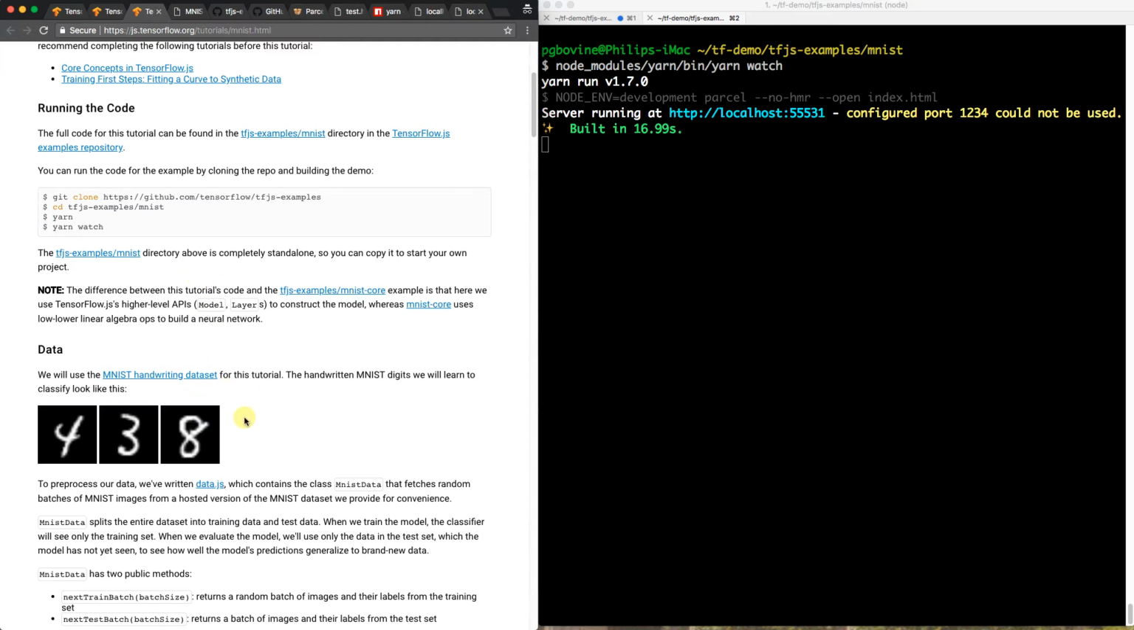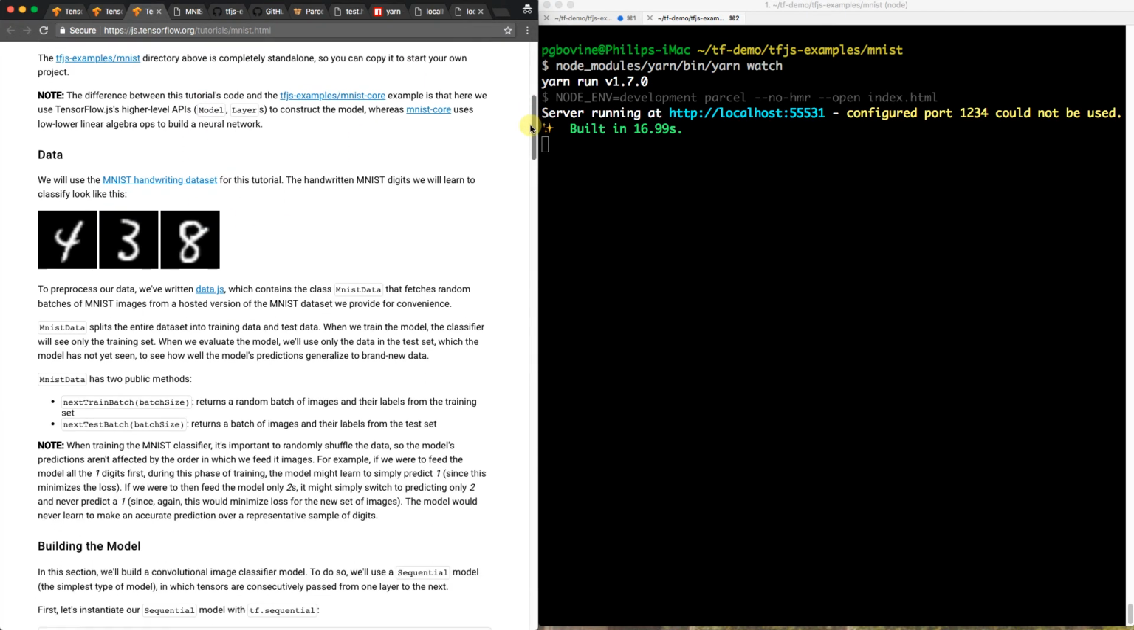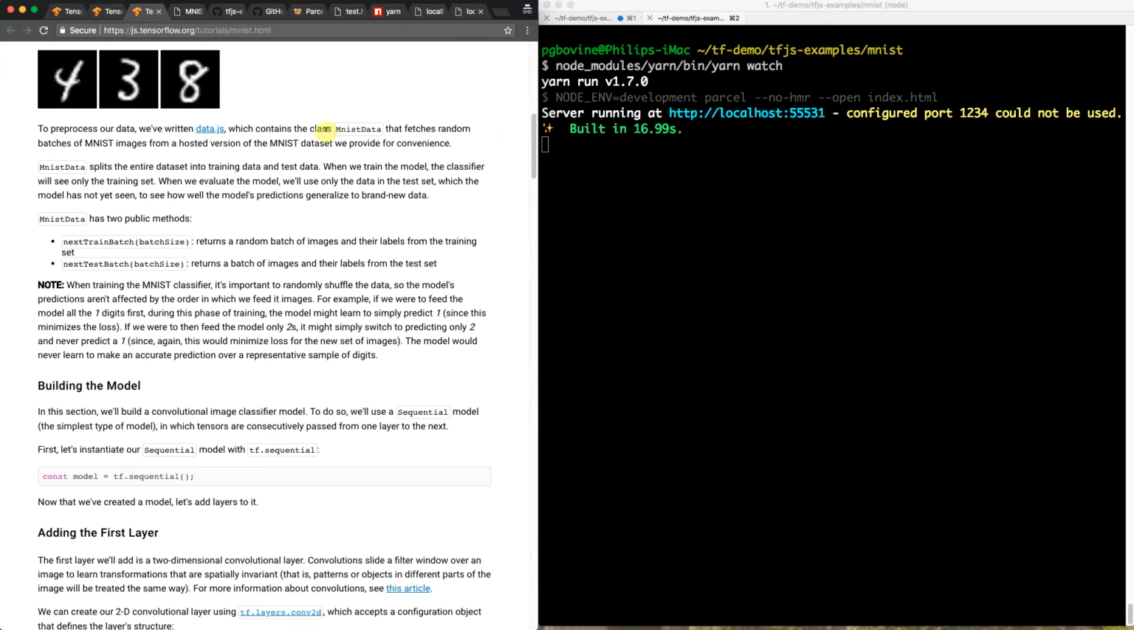Data. Okay, so these are our handwritten digits. To pre-process, we've written data.js, which fetches random batches from a hosted version. Okay, so it just grabs our data sets for convenience.